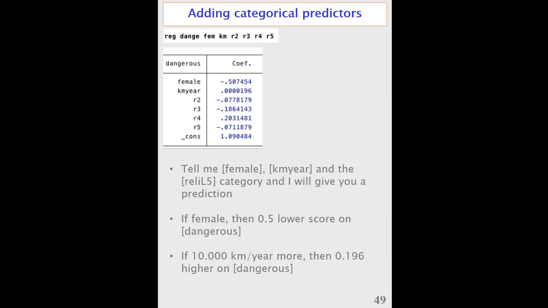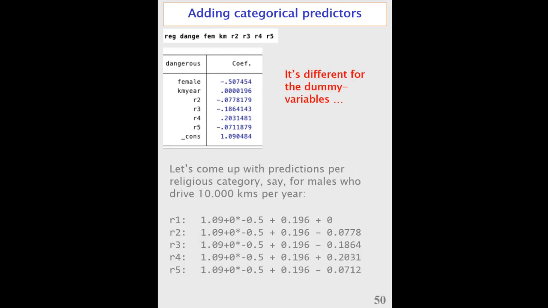For kilometers per year, an extra kilometer per year gives me a little bit extra, but now these are 2, 3, 4, and 5s. Okay, these dummies are slightly different. Let's see. What do these deliver? It's actually slightly different from the female case as well. So for R1, what do we have? Well, if we predict, let's say, for males who drive 10,000 kilometers per year, we could come up with any other example, what do we have?